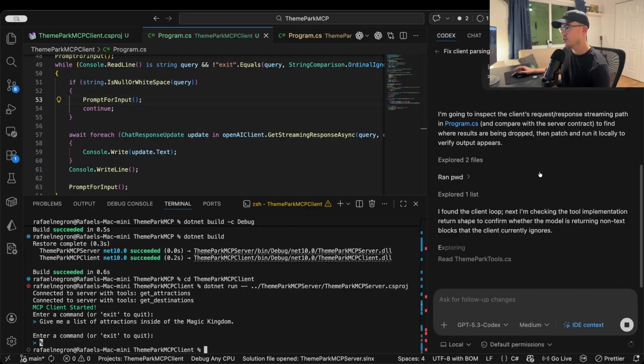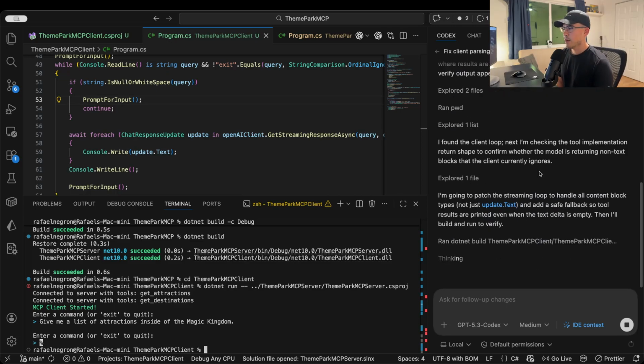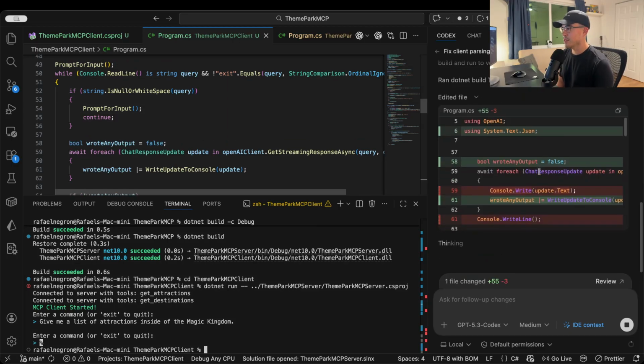Okay, I found the client loop. Next, I'm checking the tool implementation return shape to confirm whether the model is returning non-text blocks that the client currently ignores. Let's see what we get. In the past, when I was doing this ahead of time, it was very helpful. Obviously, these are great models, so let's see what happens. I'm going to patch the streaming loop to handle all content block types, not just text, and add a safe fallback so tool results are printed even when the text delta is empty.